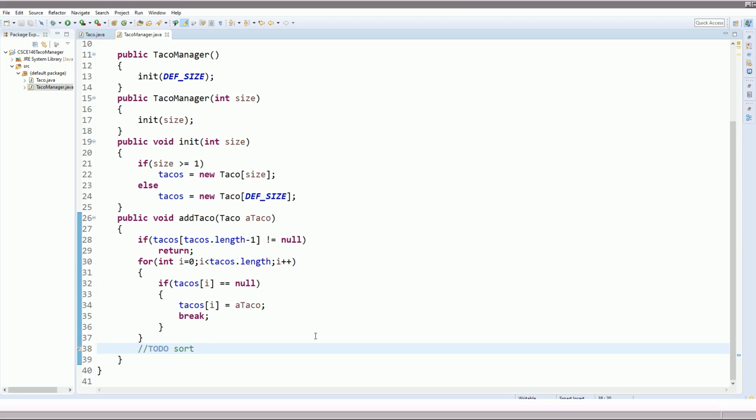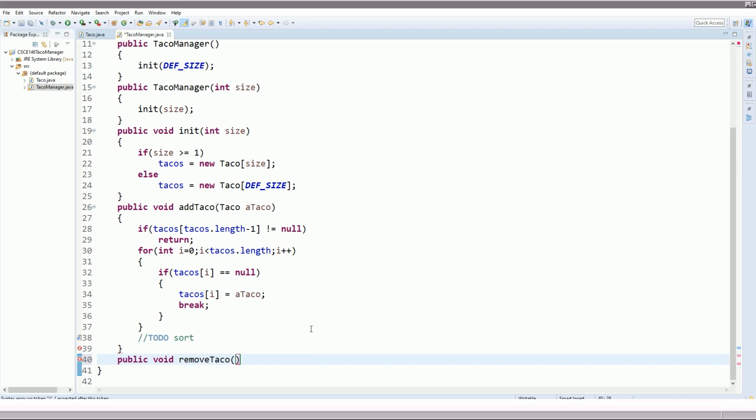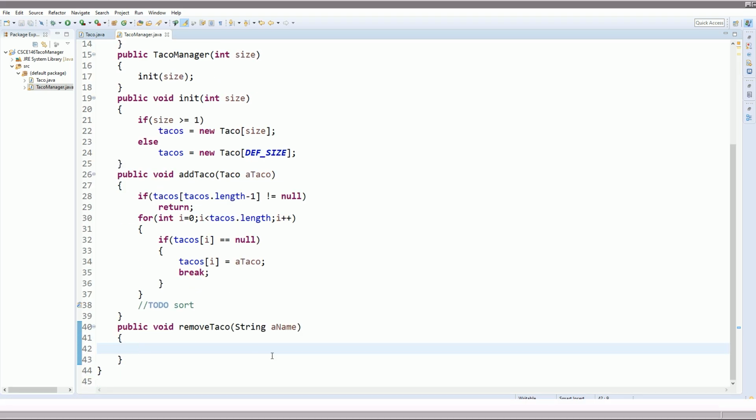Going back to the code, now let's develop the code to remove a taco. Public void removeTaco. Now this time we are not going to use the object taco. What we're going to do is use a property of the taco, its name, String aName. Just like before, we're going to assume this element here is not null. One element that we have to consider is we may not have a taco in this array with this name.